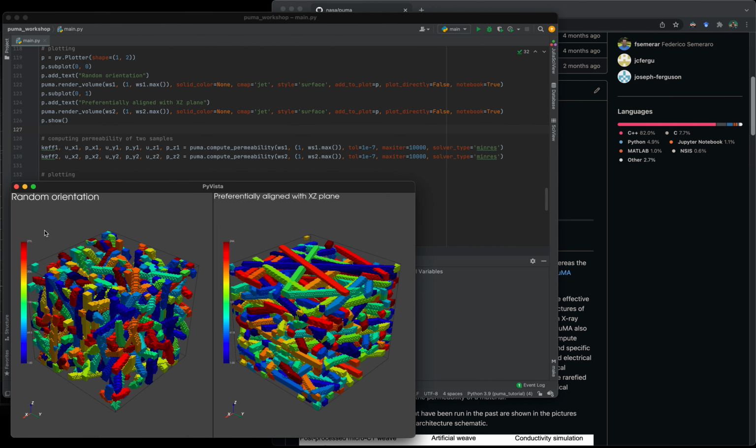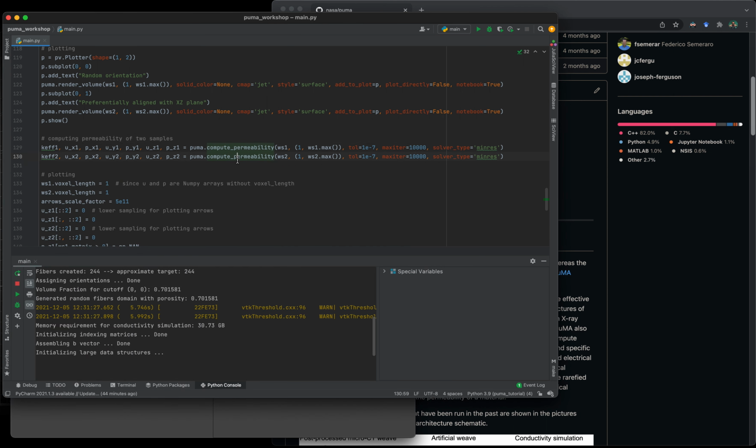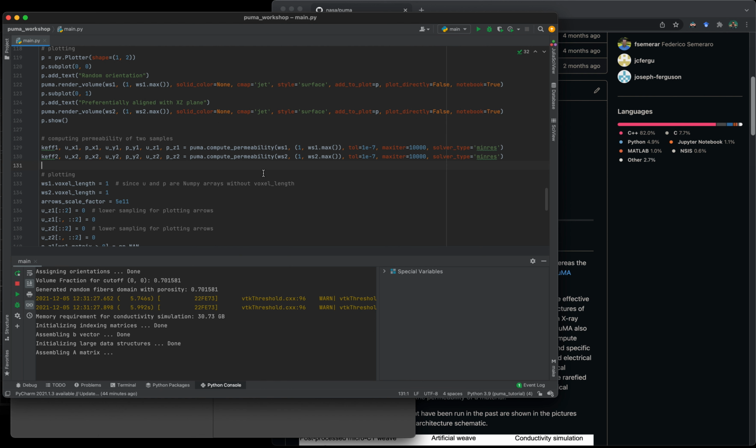Without further ado, I'm going to close this figure, and the compute permeability function is going to run on these two workspaces. It takes a few inputs. The first one is the workspace. The second one is a cutoff for identifying the solid phase, in this case from 1 to the maximum of the workspace, which is the highest ID for the fibers. Then I'm using a solver called minres with a tolerance of e to the minus 7.